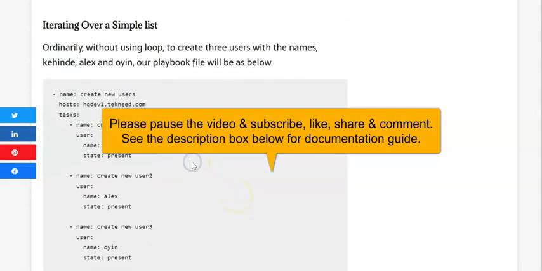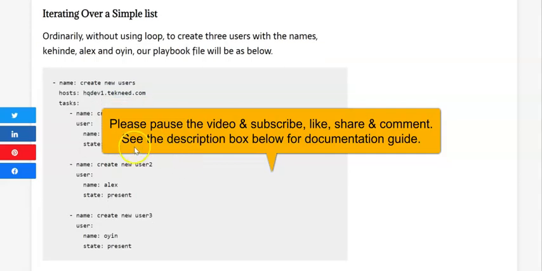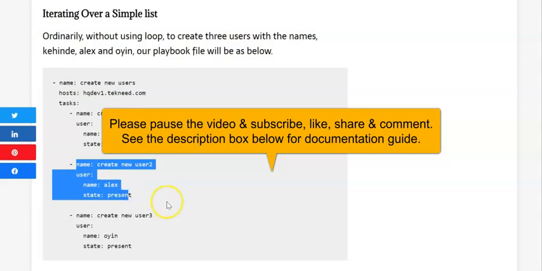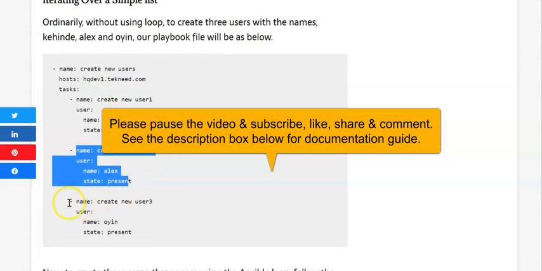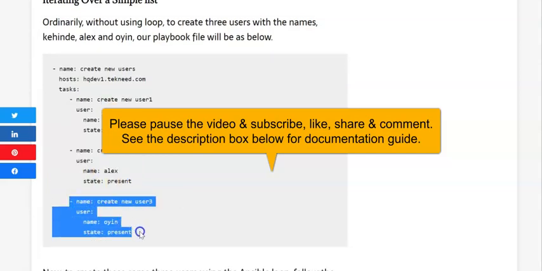Ordinarily, if you need to create 3 users in a playbook, what you will need to do is to create 3 tasks with the user module. For example, to create user 1, you're going to have to create task 1. To create user 2, you're going to have to create task 2. And to create user 3, you're going to have to create task 3. But with the use of loop, you don't need to create 3 tasks. So let's see the step-by-step guide of how to do this.